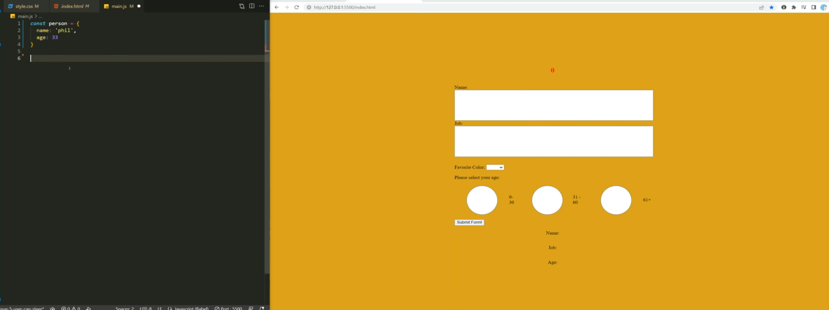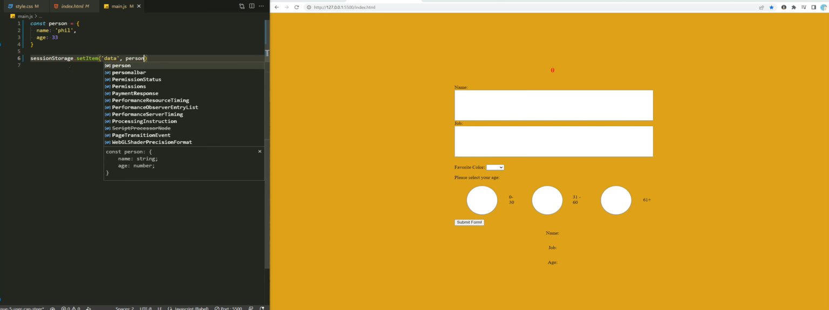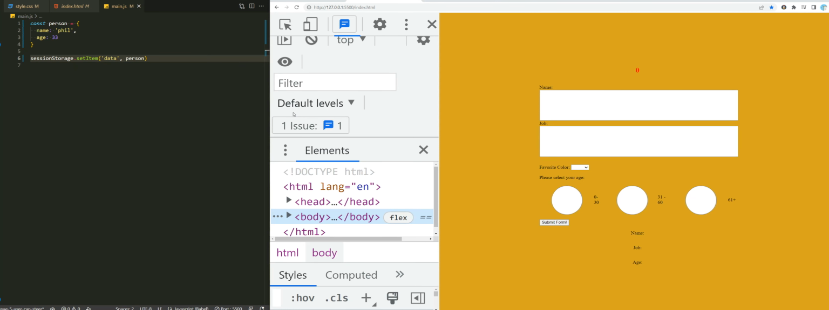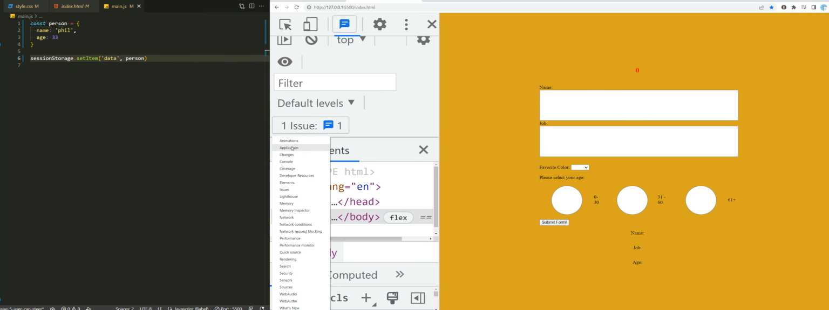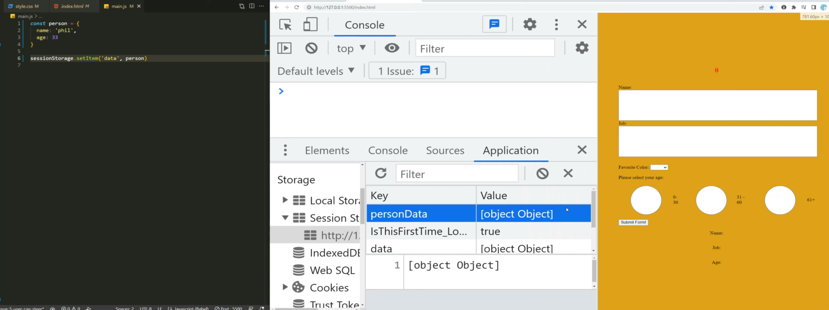What if we want to save this whole thing inside of session storage or local storage? Well, why don't we just try that? sessionStorage.setItem, and I'll just call this data, and then I pass in person. Do we get an error? Let's see. It doesn't seem like we get an error. Let's go to Application. Now, you click on person. Let me make this bigger. Person data is object, and even data, it says object.